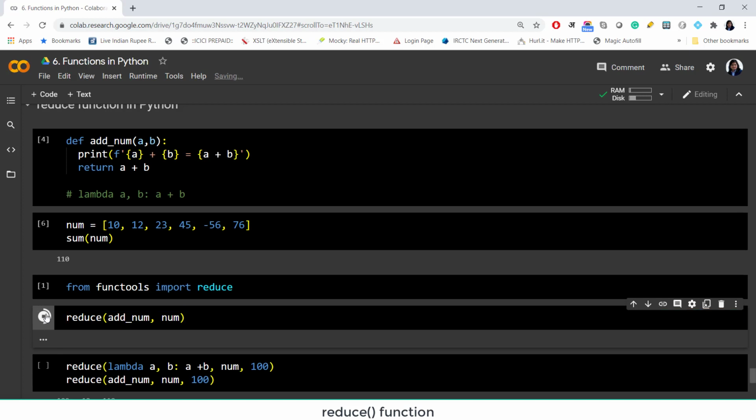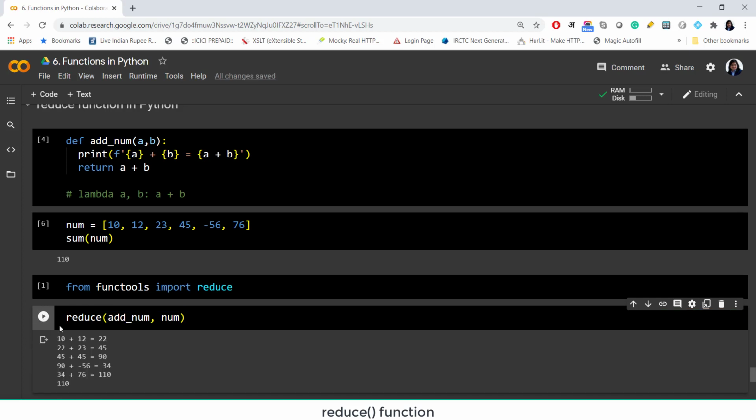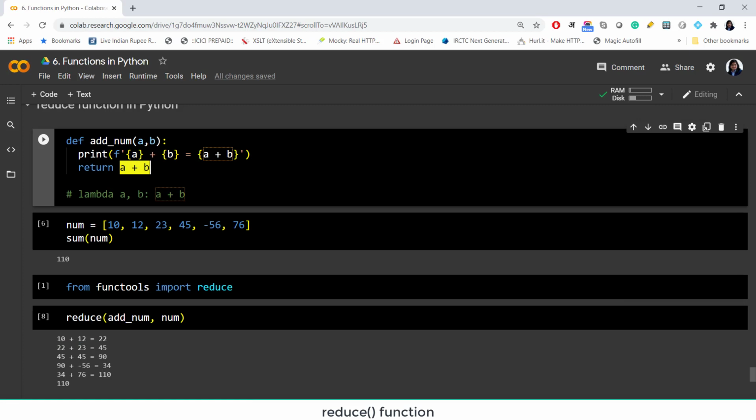We get the output clearly defined that firstly it is taking the elements 10 and 12 from the list. These are the first two elements in the list, and it is adding them. When it is calling the add num function, a becomes 10, b becomes 12. And because we are printing this string here, it is giving us what calculation it is doing. It is doing 10 plus 12 equal to 22, and obviously the return of this function is this a plus b, which is 22 in this case. So 22 is there, but we are not seeing 22 because it is working iteratively.